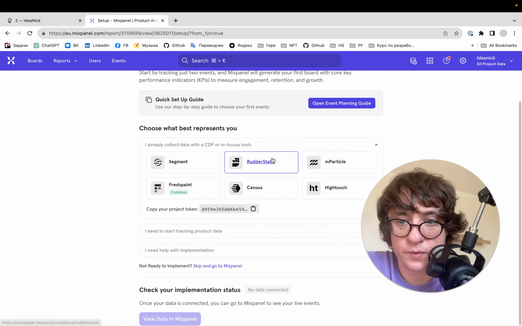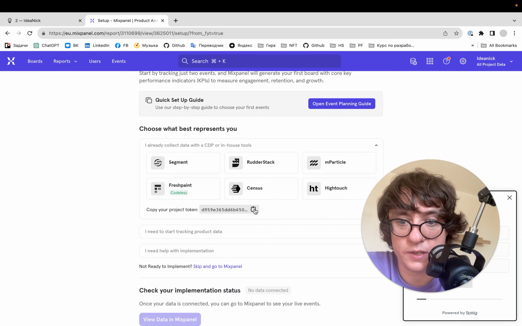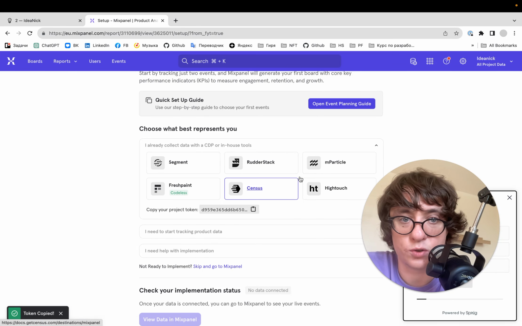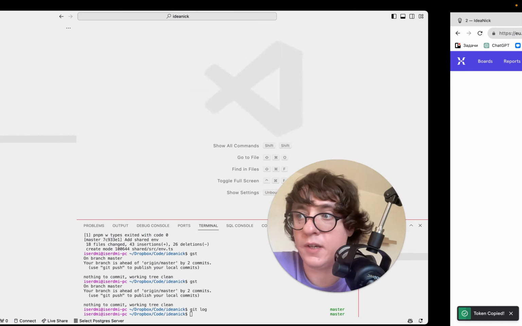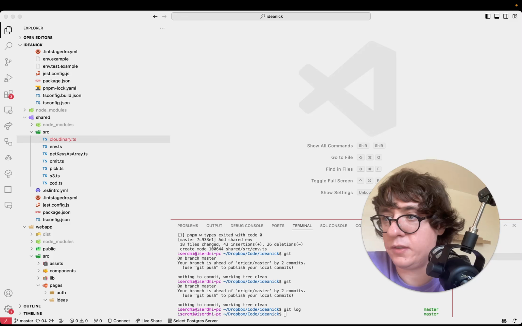Great. So actually for us, the main thing is to get our token. Copy our token. And then, as usual, we need to set our env variables. So we go to the web app.